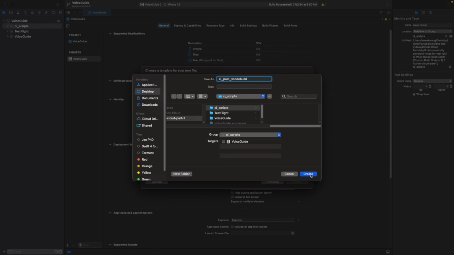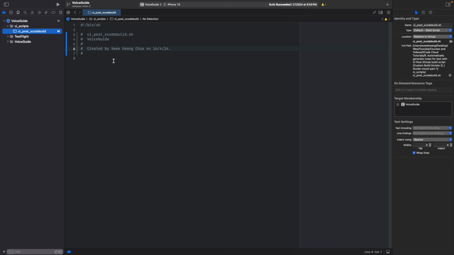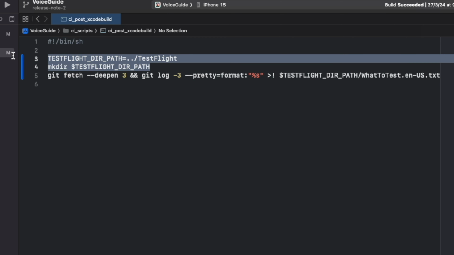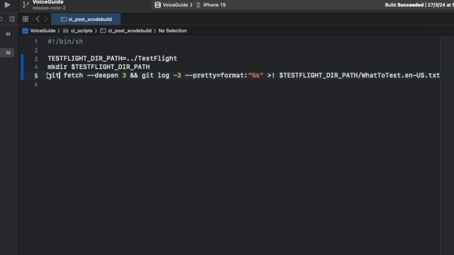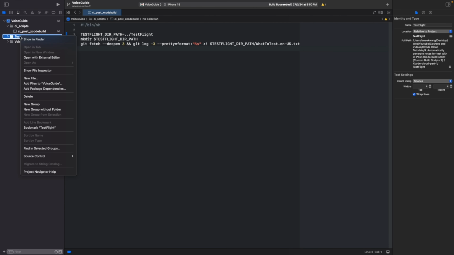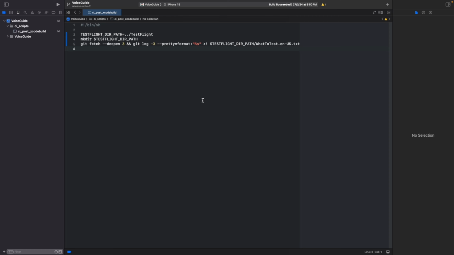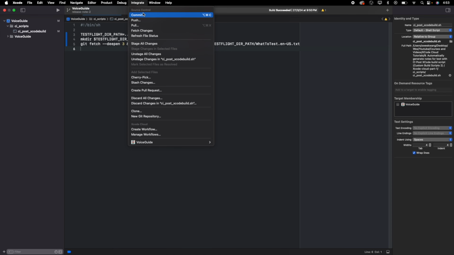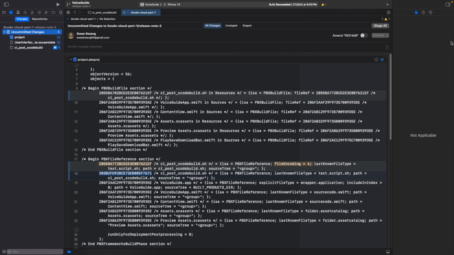Save it. I have provided you with the code to extract the first 3 lines of your Git history. Copy this code into your shell script. The script will first create a test file directory and then generate the file WhatToTest.en-US.txt. To better test the code, remember to delete your test folder that we created on the previous lesson. Push the code and run the test flight build. You should be able to see the notes in your test flight.